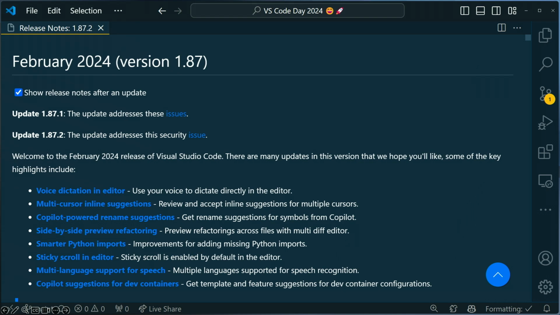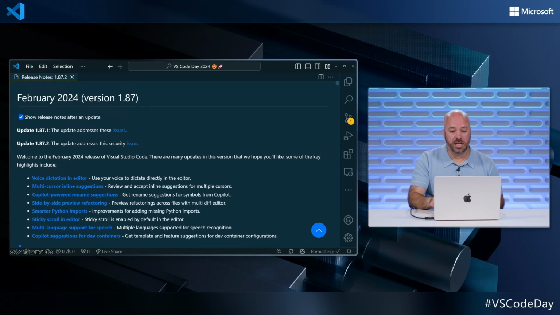By the way, the theme that I'll be using throughout this presentation is Cobalt 2 from our friend Wes Bos. Shout out to Wes. Beautiful theme. Y'all should check that out.